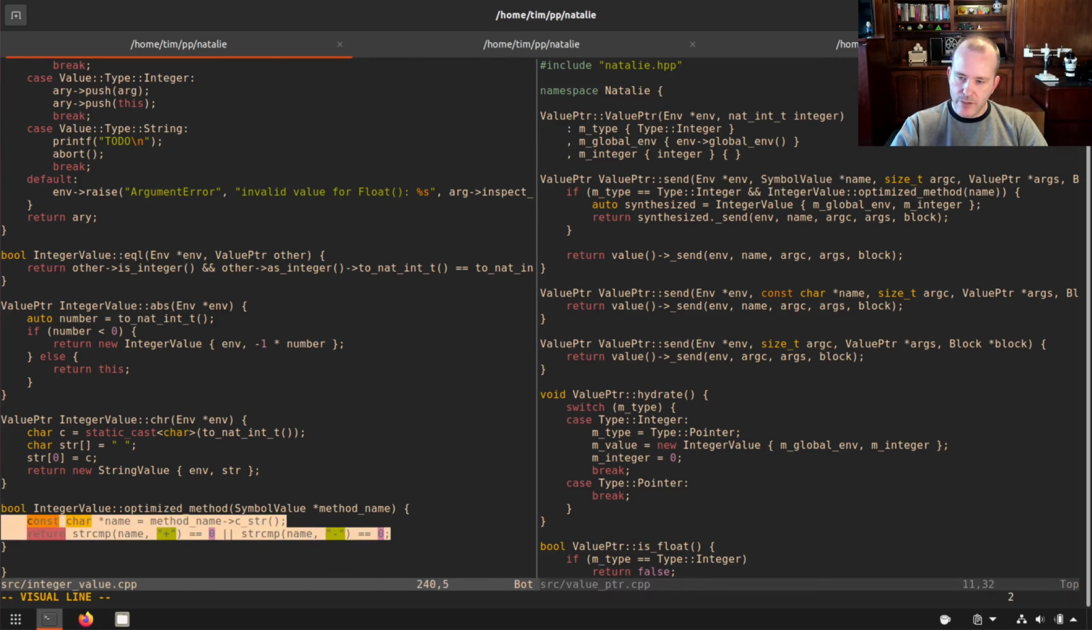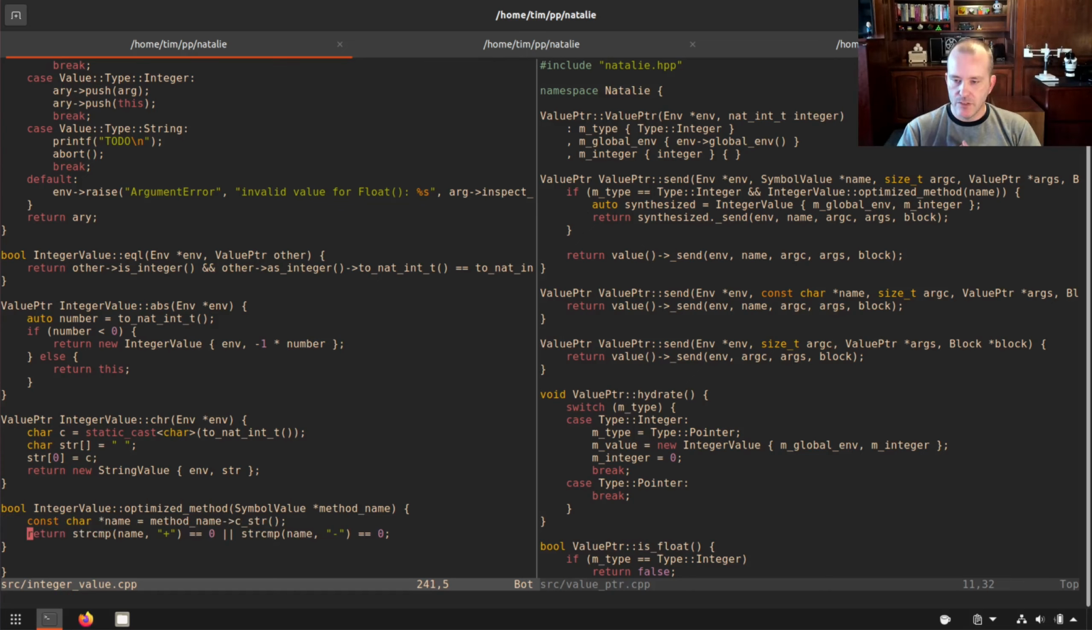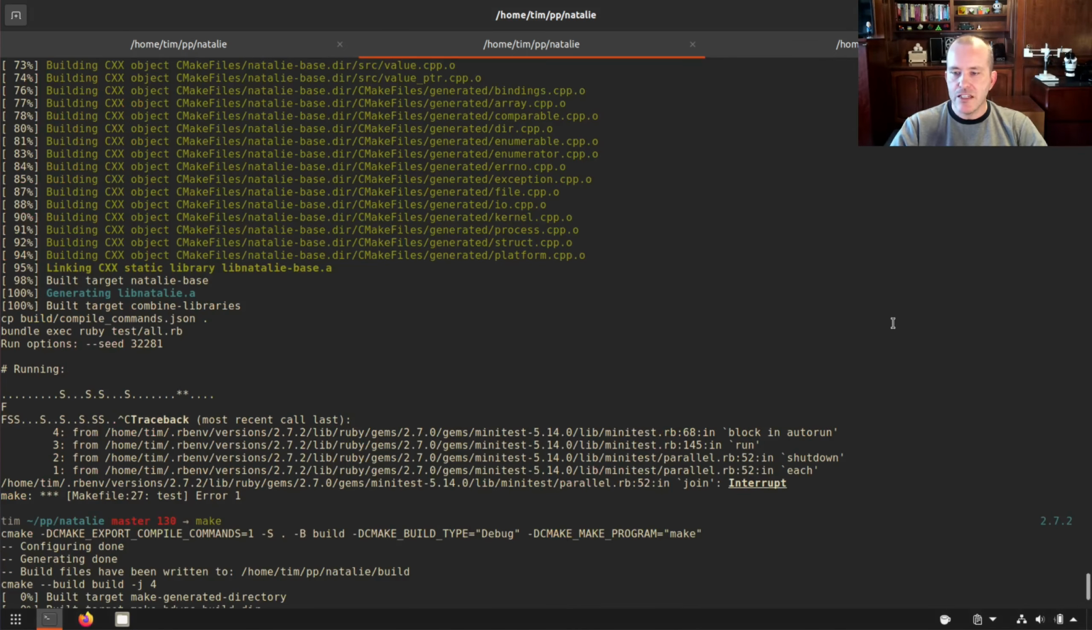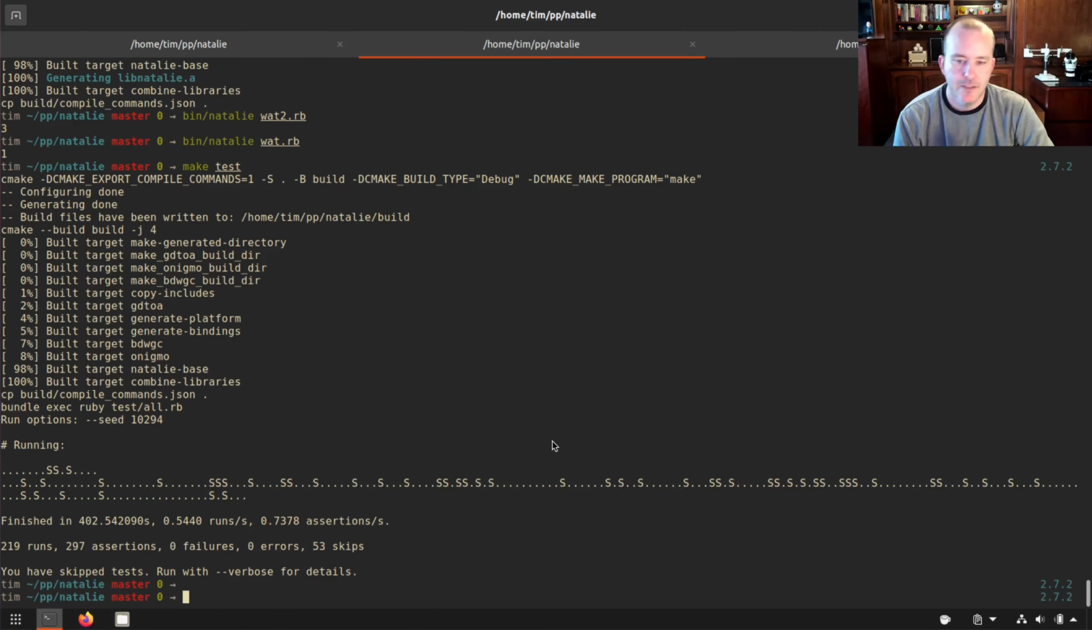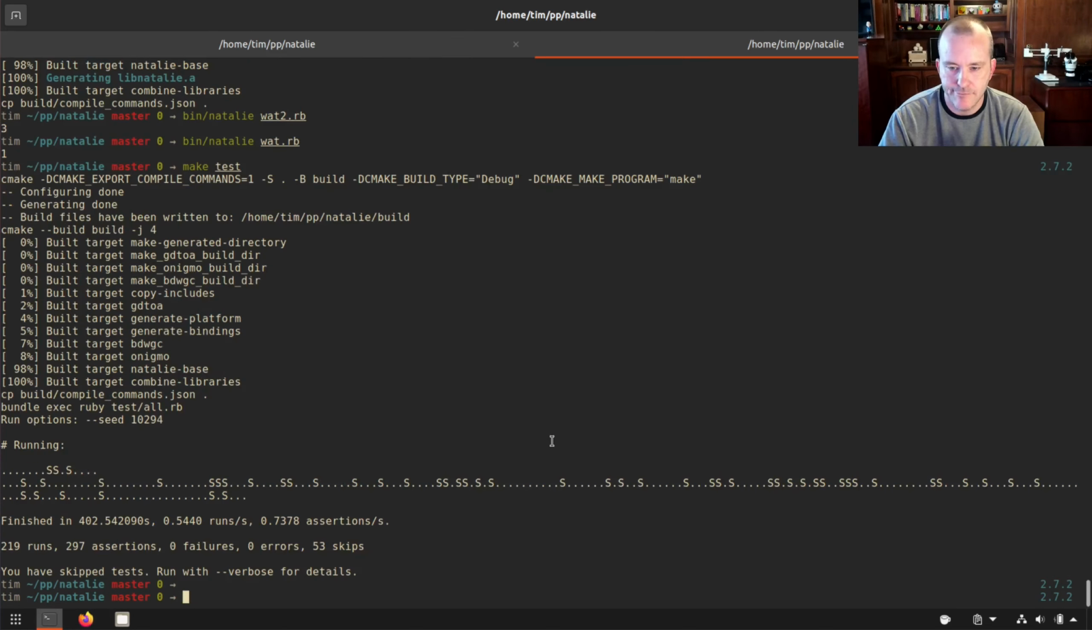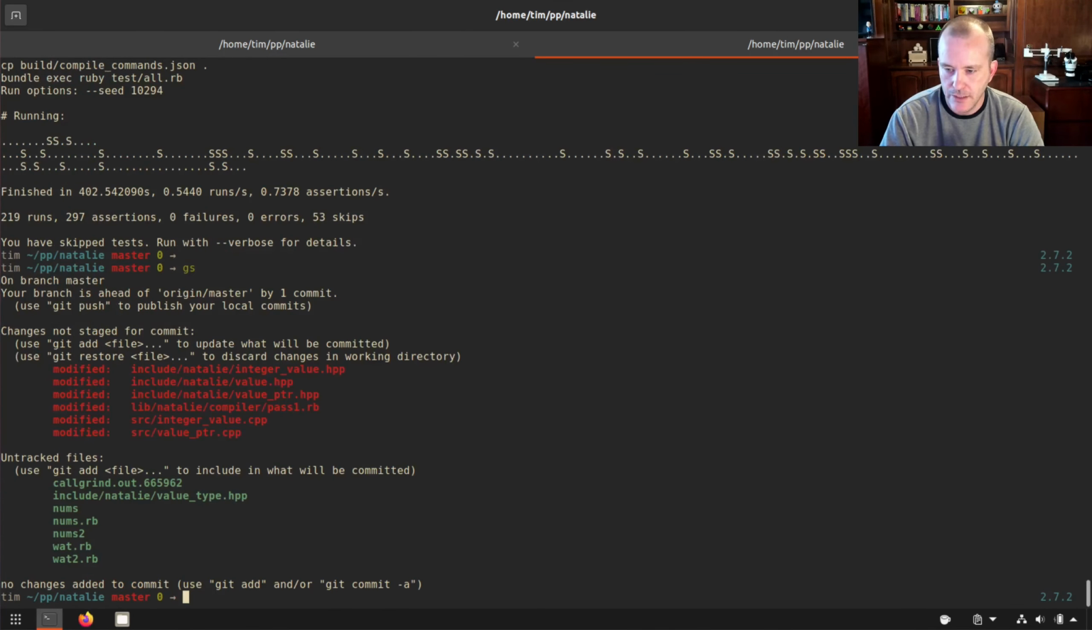I don't love all the string comparisons here. There's probably a better way. I could intern the symbols for certain methods like plus, minus, multiply, divide and all that, and compare the pointers rather than doing string comparison. But this is fine for now. We're just sort of experimenting. Sweet, the test suite is all passing and didn't break anything, so that's pretty cool.